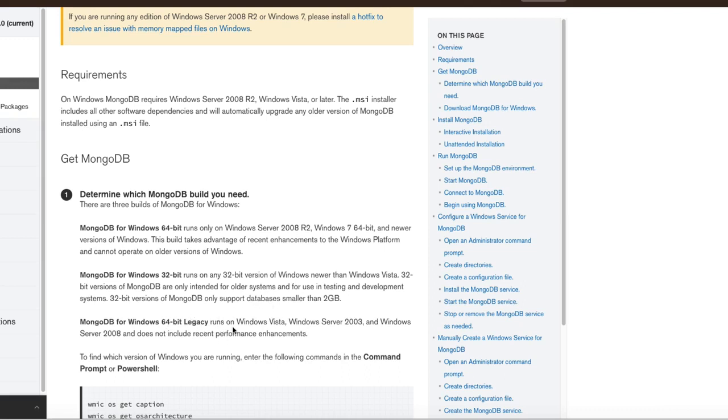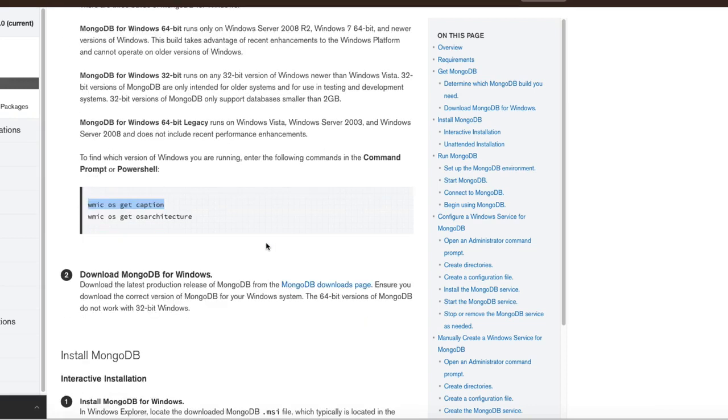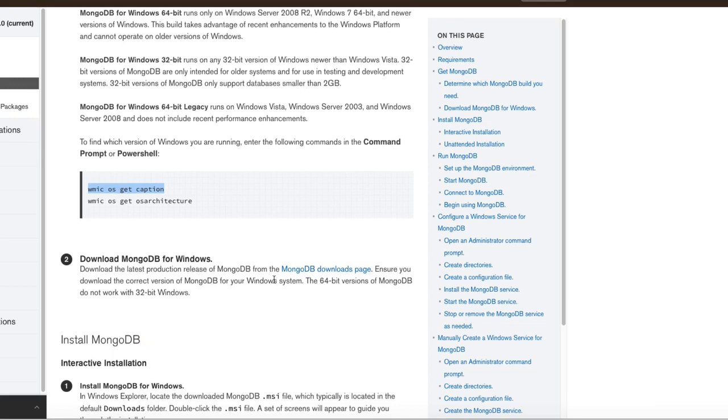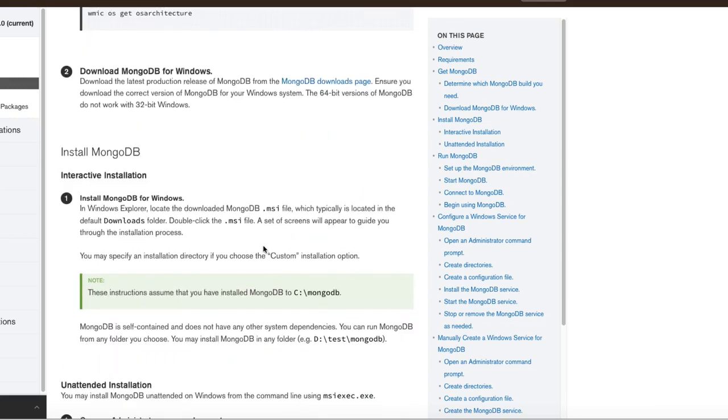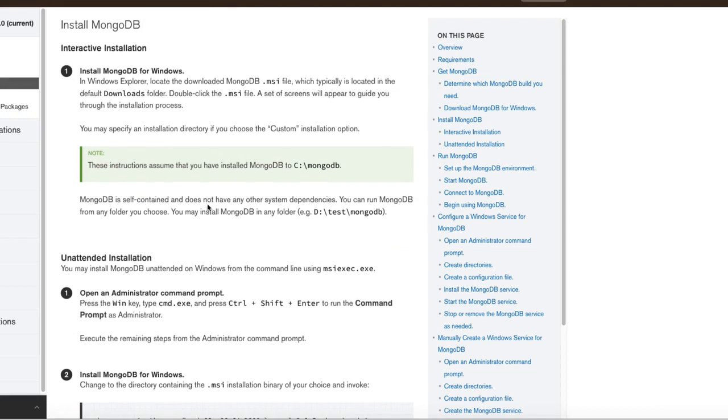If you're using 64-bit Windows Vista, install MongoDB for Windows 64-bit Legacy, and if you're using Windows 7 64-bit or newer, then install the normal default version. And if you're not sure which version you're using, you can just use that command there. And after that, it's really not that difficult. Simply go back to the downloads page, download the appropriate version, that now you know which one it is, and then follow the instructions here, which are extremely thorough, and they are not very difficult at all.